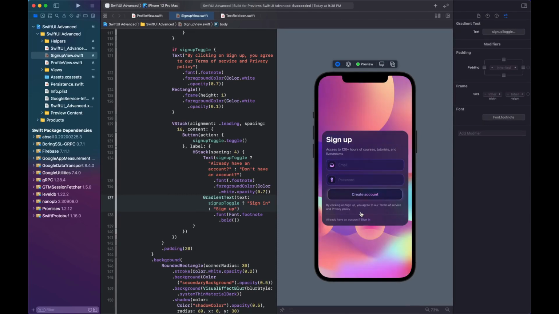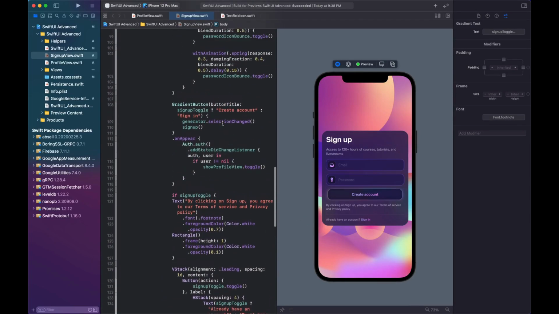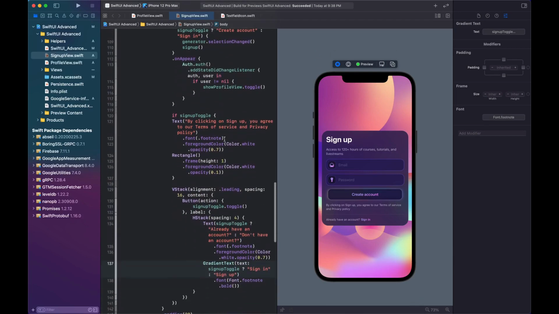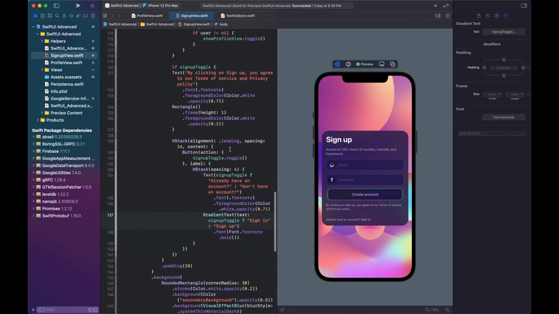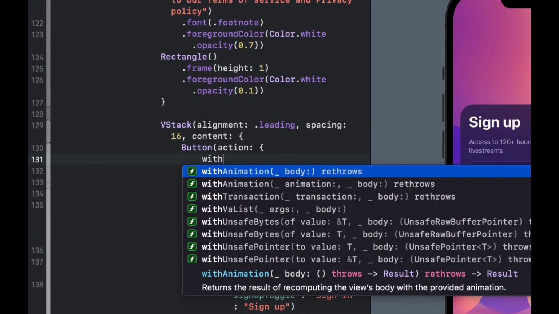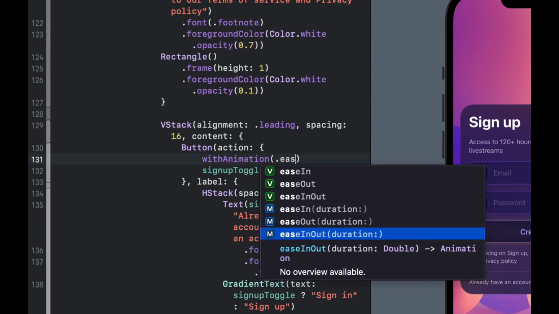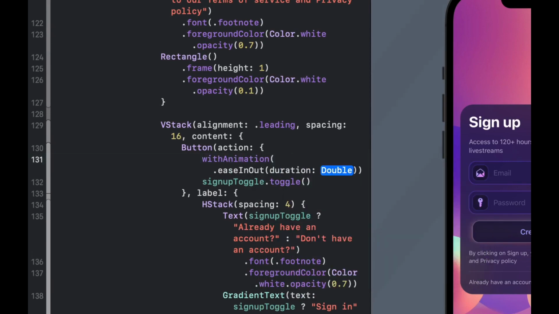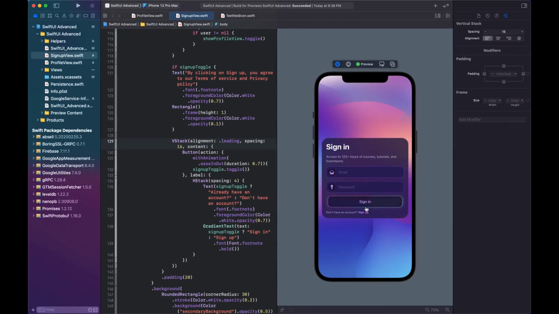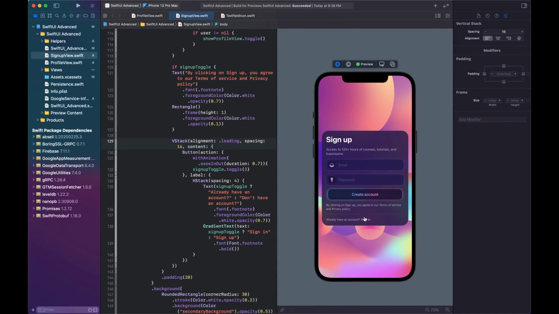However, it's very sudden. So to fix this, what I can do is go back to where we call the signUpToggle, and then I'll wrap it in a withAnimation. So with an animation of .easeInOut, and with a duration of 0.7, I'll make sure that this toggle gets selected. Alright, and now when I click sign in, we can see that we have this smooth transition from the sign up card to the sign in card. But don't worry, we'll make this a little more interactive with 3D animations.